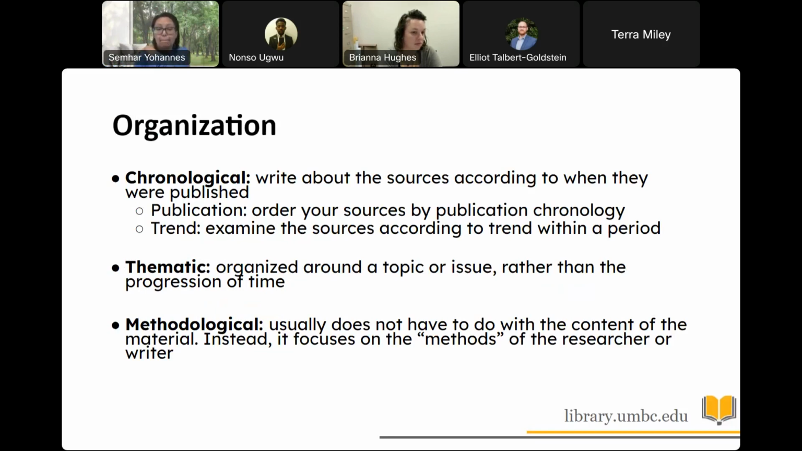Then last, method. This is where you organize your 50 articles by the methods that were used in those papers. So paragraph 1 is all of the articles that use method A. Paragraph 2 is all of the articles that use method B, and paragraph 3 is all the articles that use method C. Do these 3 ways make sense to everybody?